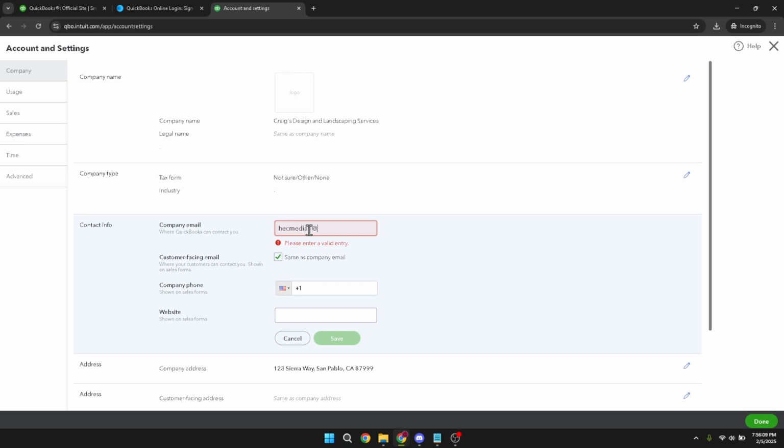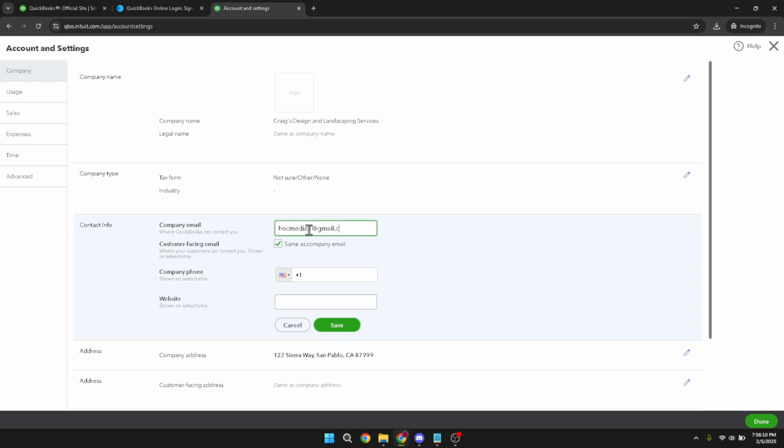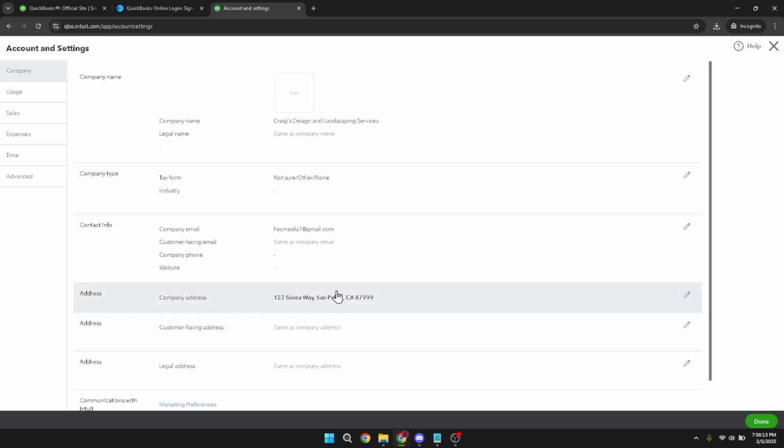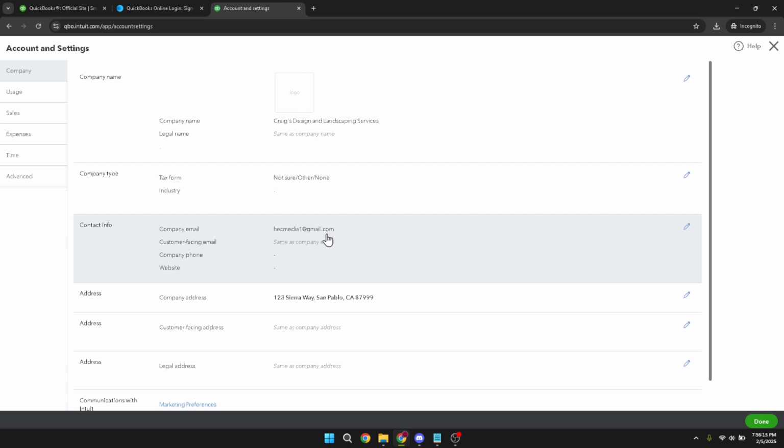Finally, after confirming that your email address is correct, click the Save button. This action will update your company's email settings in QuickBooks Online, allowing you to enjoy streamlined communication directly through your accounting platform. And that's it.